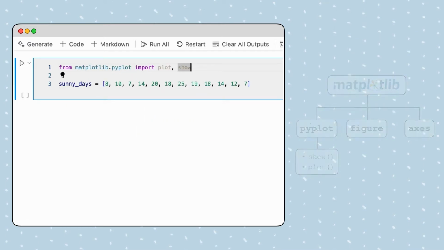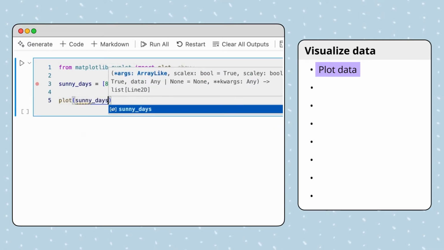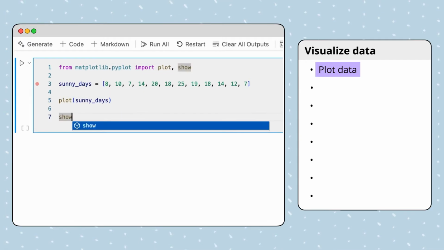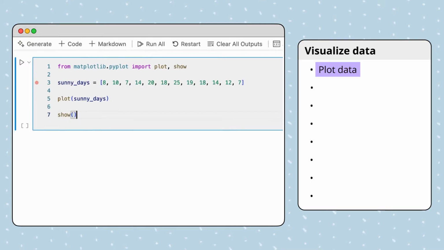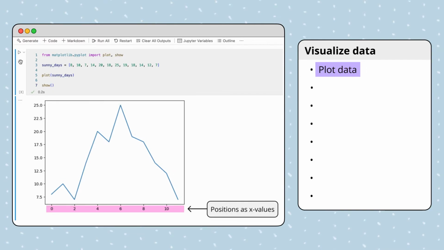Awesome, now let's get started on our graph. First, we'll use the plot function to create our chart figure. And then we'll use the show function to display that chart. Running the code, we'll get a line chart showing the number of sunny days over time. Great, but by default, Python uses the positions of each item in the list as the x-axis value.